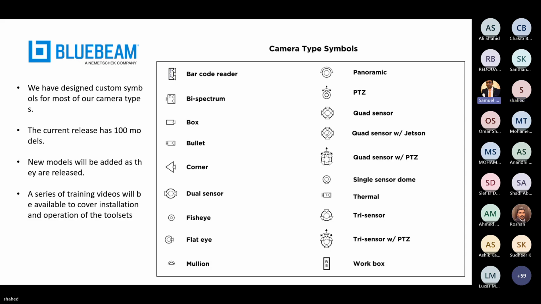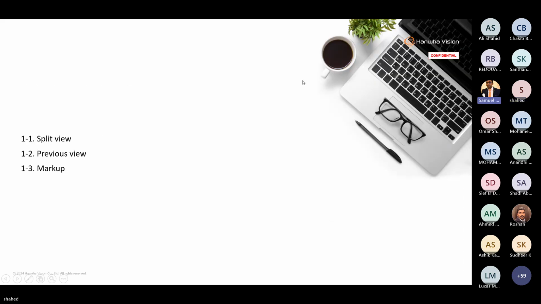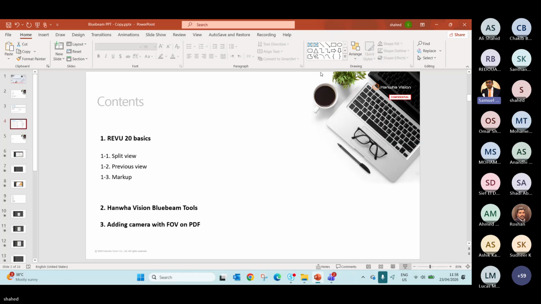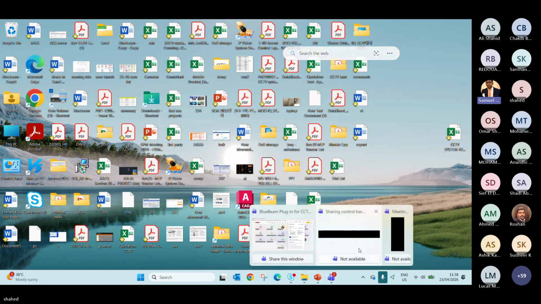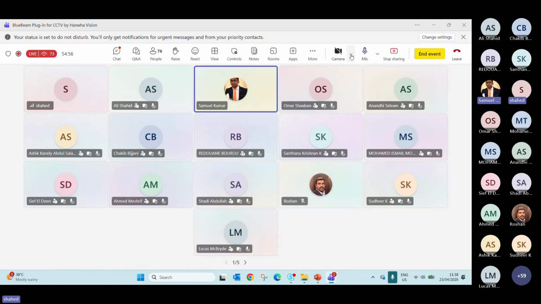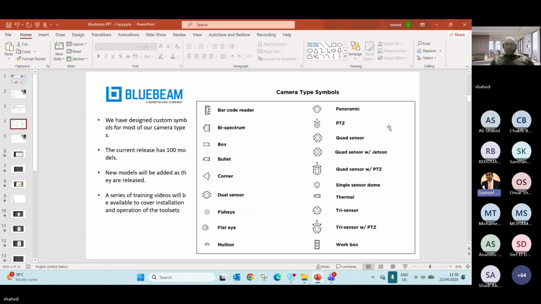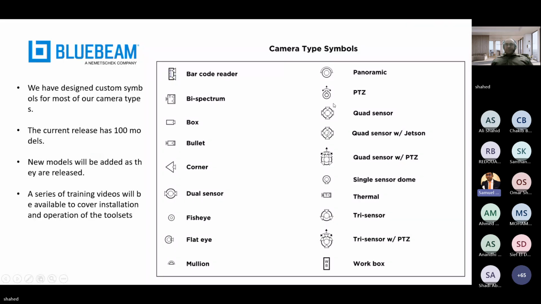Generally, if you are looking to add a camera on a PDF, it's not easy. You were showing the symbols. It's not easy to draw a symbol on a PDF. If you want to draw a bullet camera, there is a rectangle, there is a line, there is an angle. Technically, it's not feasible to draw it every time. So Bluebeam is providing the camera symbols.